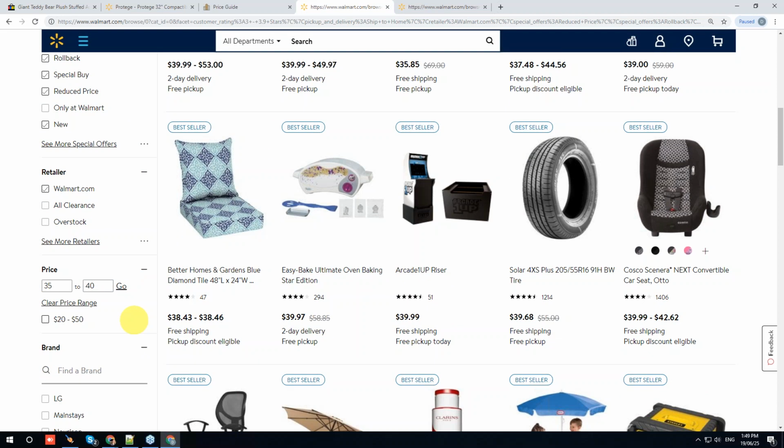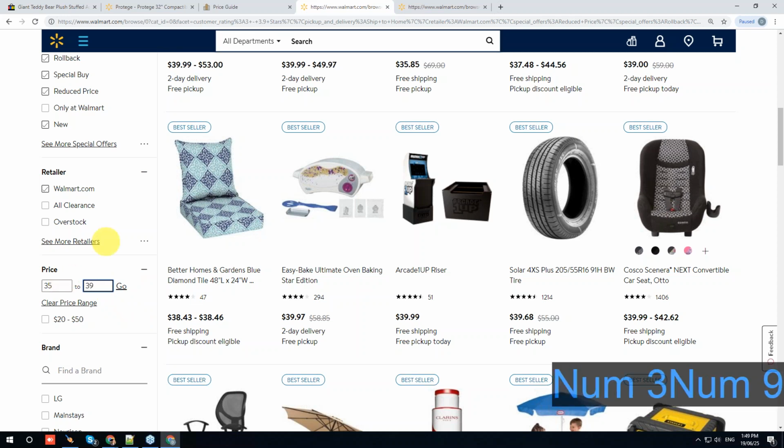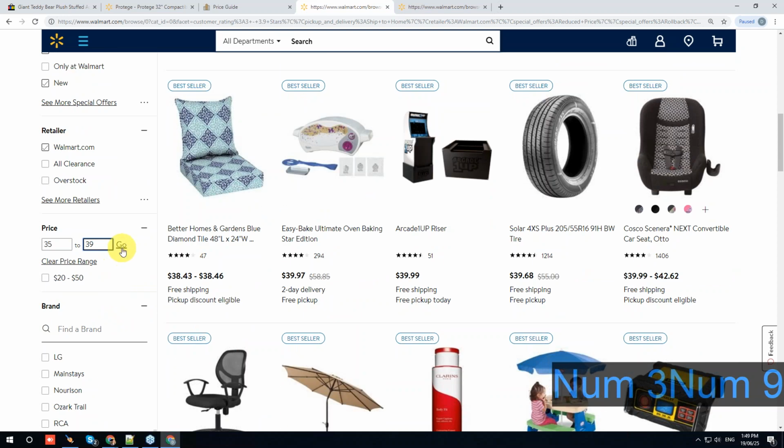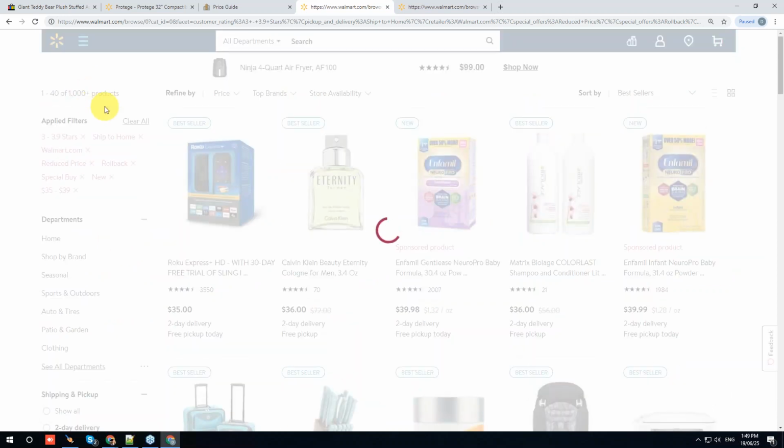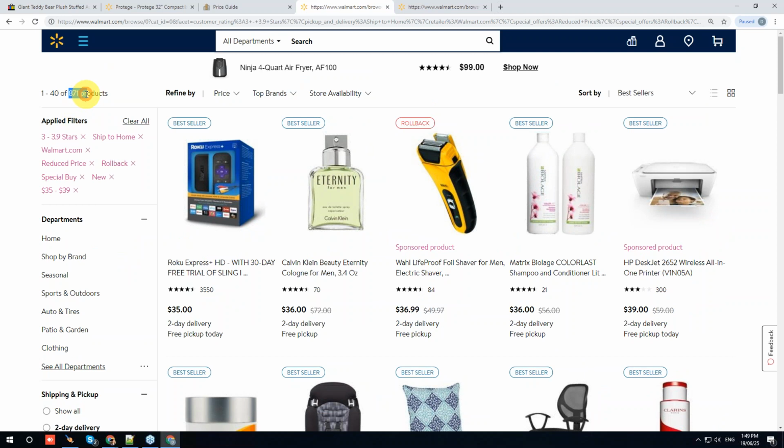And so what we want is something less than 1,000, because we want to be sure that what we're seeing is the full list Walmart has to offer. So instead of doing 35 to 40, let's try doing 35 to 39. And we'll hit go, and we'll see if it gives us less than 1,000 this time. Okay, there we go. By limiting it to that $4 range of $35 to $39, we have 871 products that we can choose from.